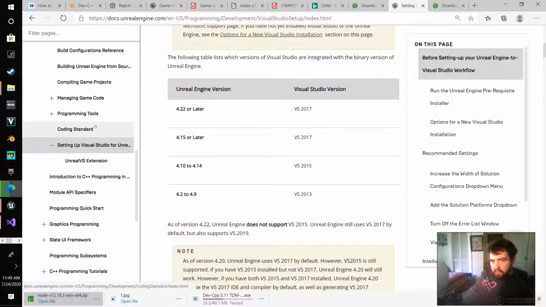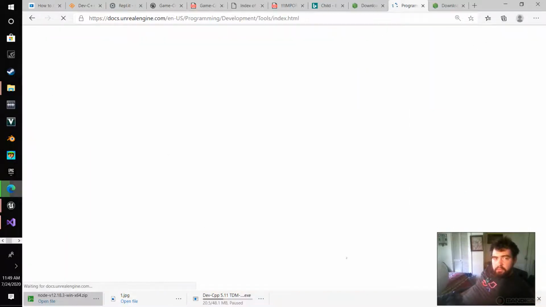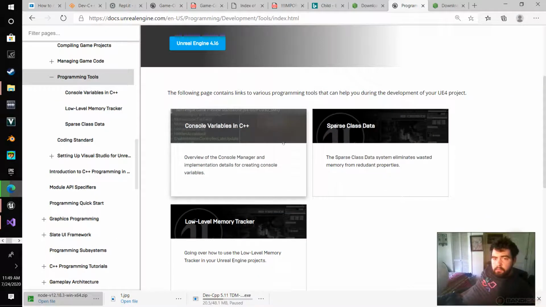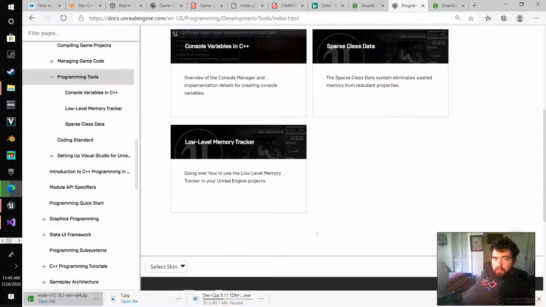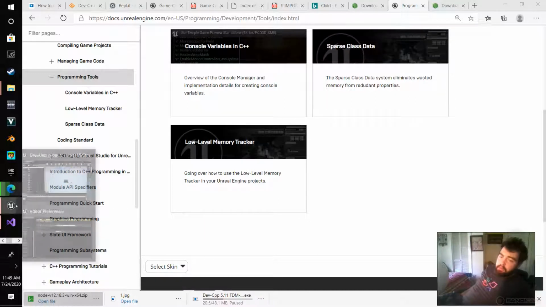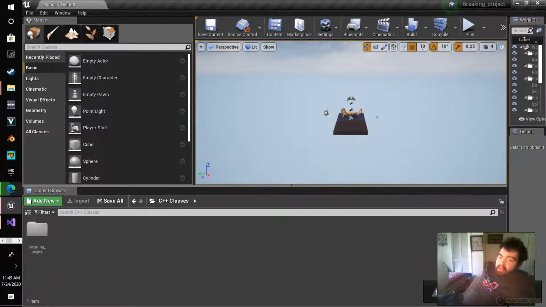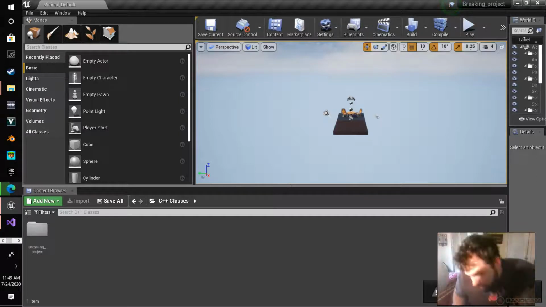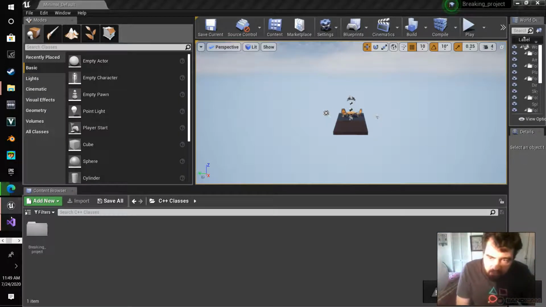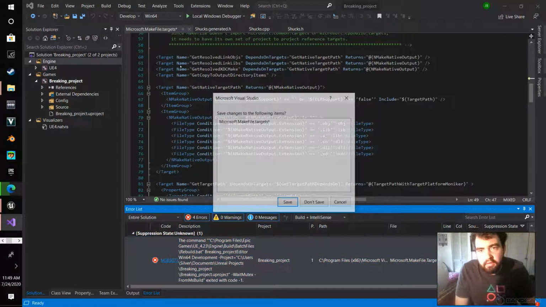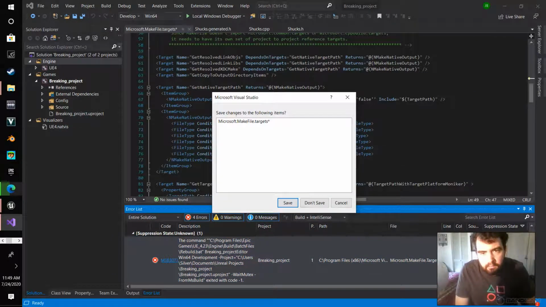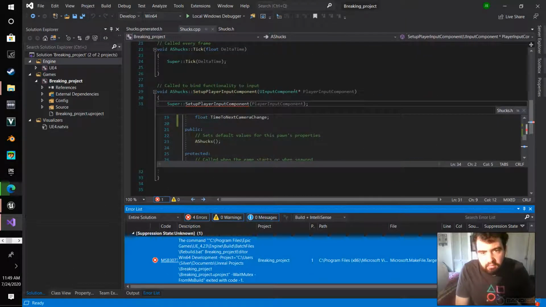Programming tools. I forgot which one to go to. I'll get back to that later, but Unreal has its own little tools for downloading. Now, that's not even necessary, I just compiled it. It's already been saved.